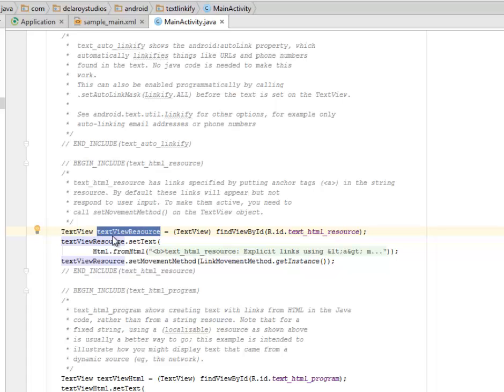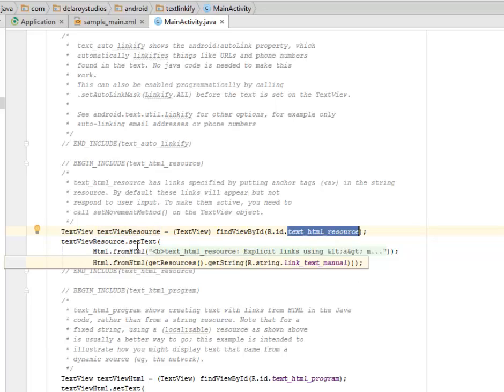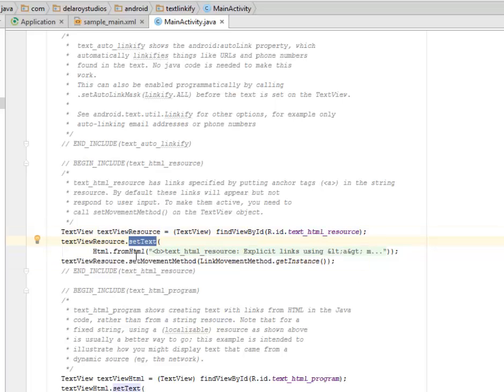Now we have an object called TextViewResource, which calls on the ID TextHTMLResource. We set the text from the HTML, which is actually from the string, the link text manual. Let's get to look at the string.